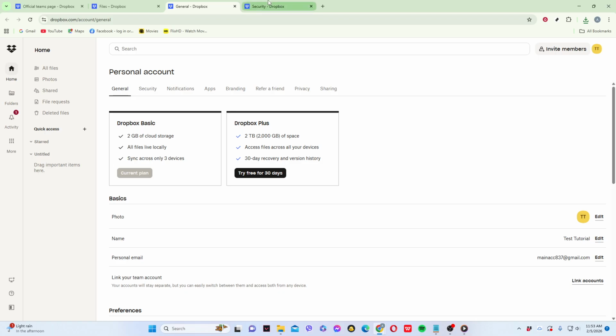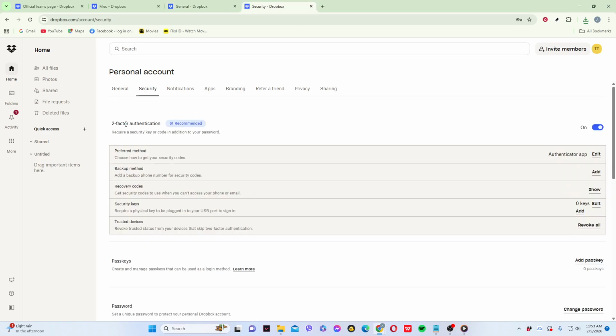Next, click the Security tab. This section controls everything related to sign-in safety, including passwords, connected devices, and two-step verification. It's a good habit to review this page from time to time to keep your account secure. Scroll until you find the two-step verification section. You'll see a toggle or control related to the status of this feature.